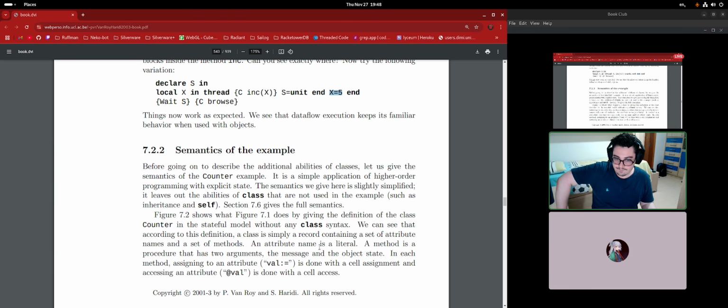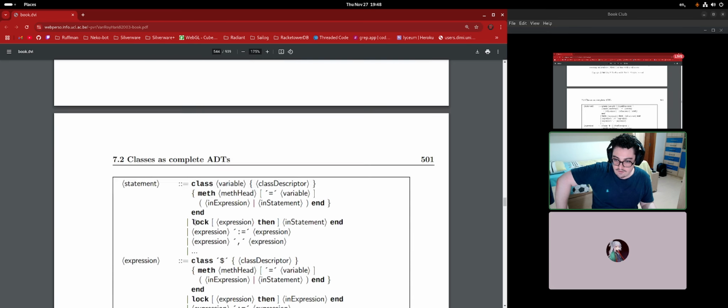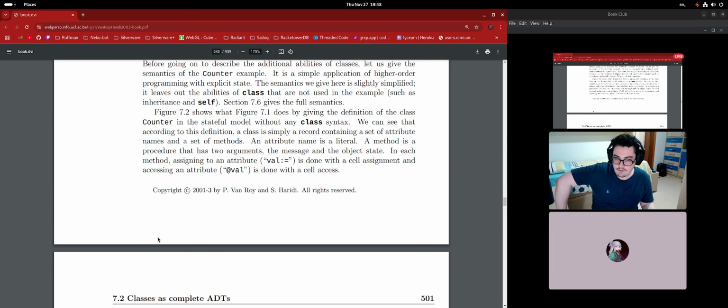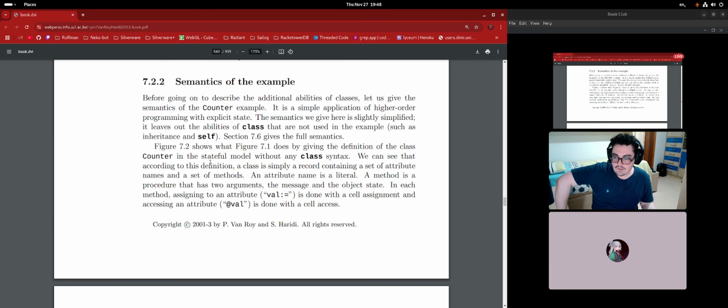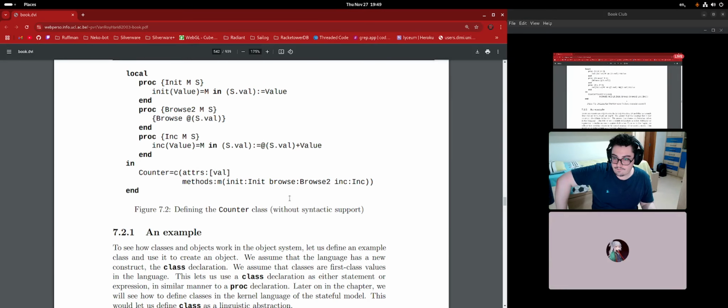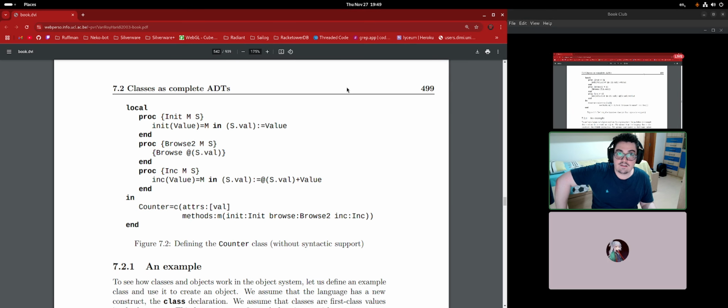Semantics of the example. So this is where we have the weird operation, I believe. No, not yet. Figure 7.2 shows what server 1 does by giving the definition of the class counter in the stateful model without any class syntax. So this is 7.2. This is the desugared version of what is happening.